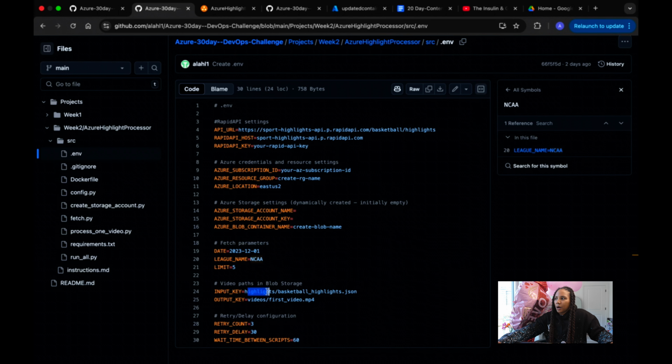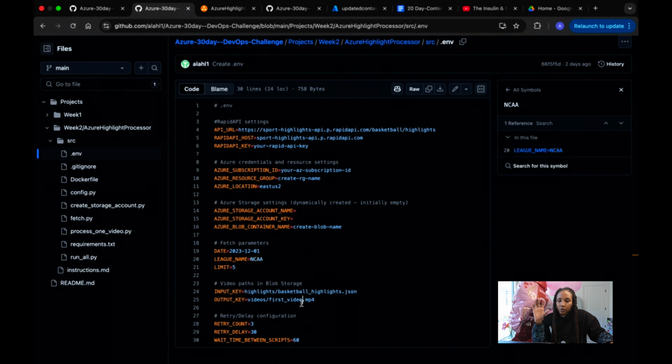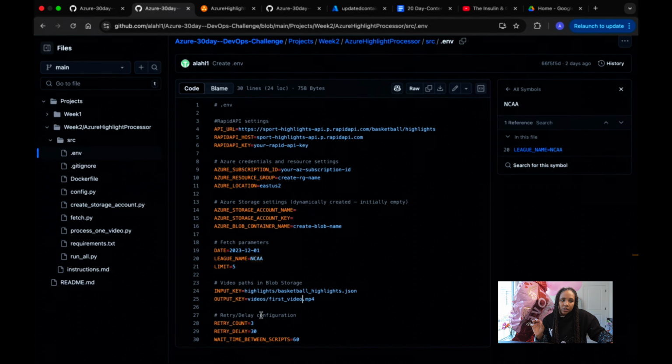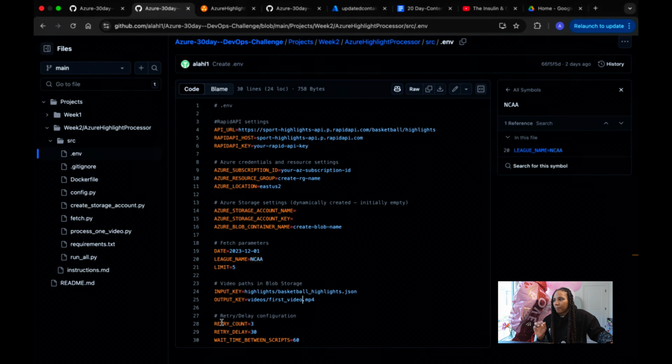Now we have some input and output keys. This is going to be the blob path where the JSON data will be stored when we pull it from the API. Remember, we said we're going to go out to the API and pull down that JSON file that's just like text. And then after we process it, right, go to the URL and download it. This is the output key, or where the blob path will be, where the processed videos will be saved.